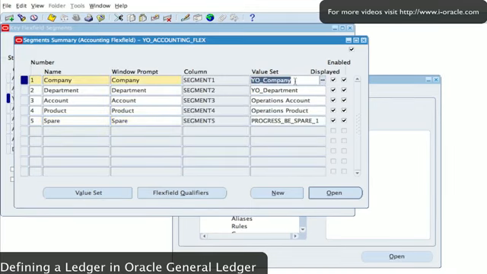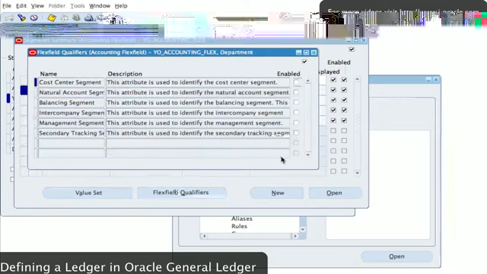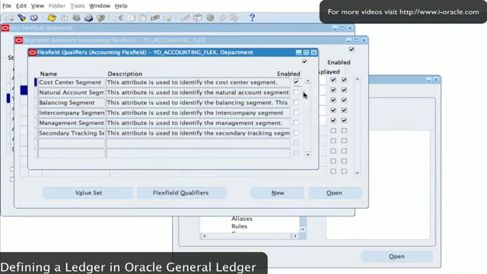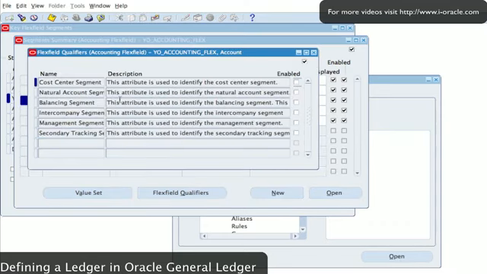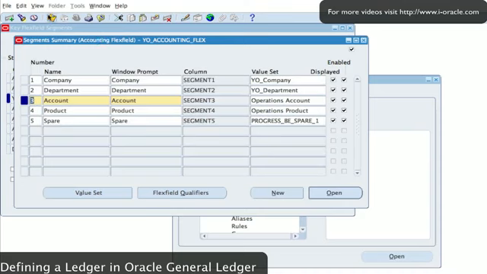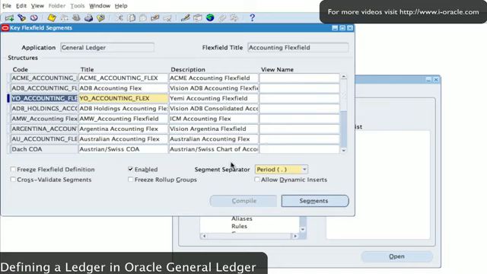I set some flex field qualifiers for the company segment, but I didn't set it up for all the others. I'm going to set one up for my account segment and for my department. I'll make department my cost center, so I'll select cost center segment for that, and I'll make my account the natural accounts segment. And these are 3 key ones that you would normally set up. Save. I'll come out of the form.